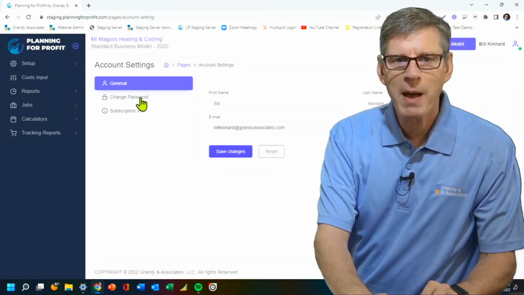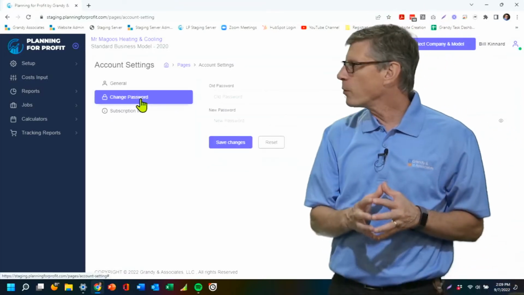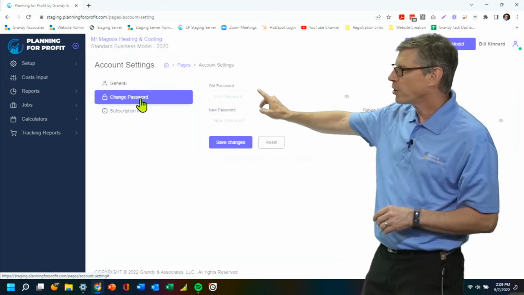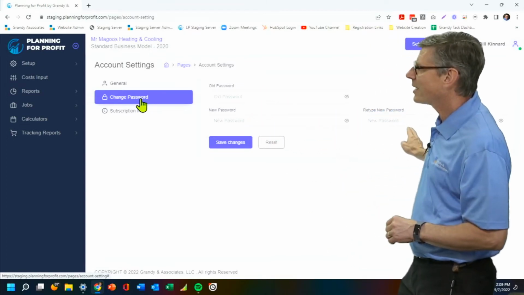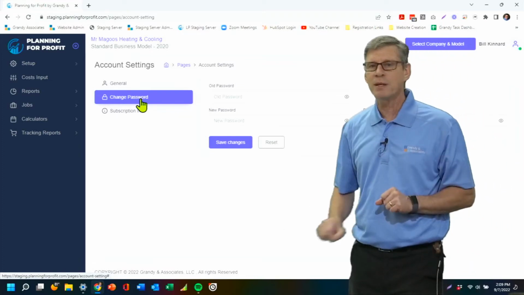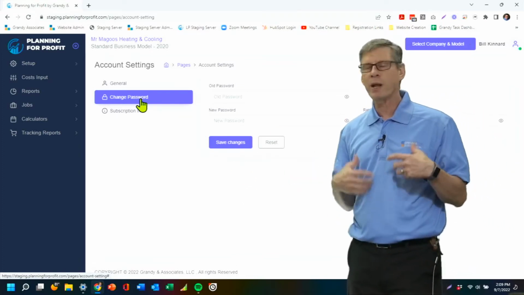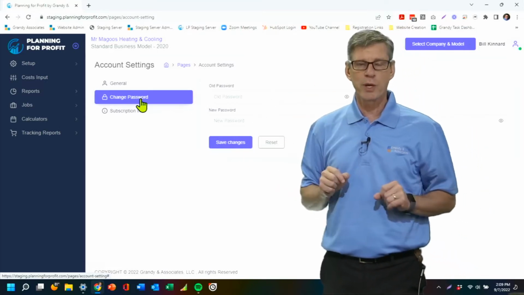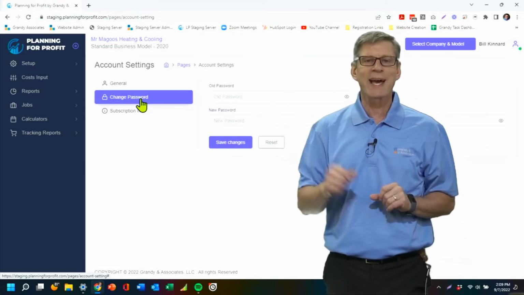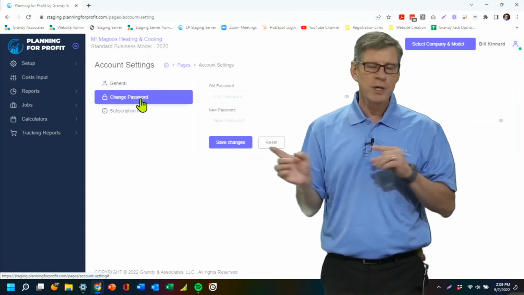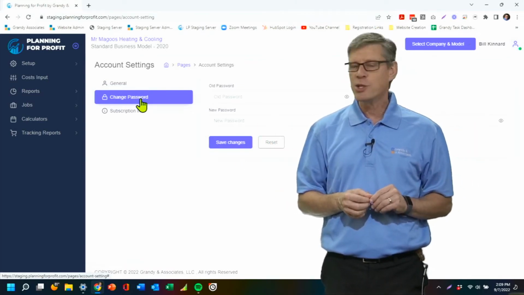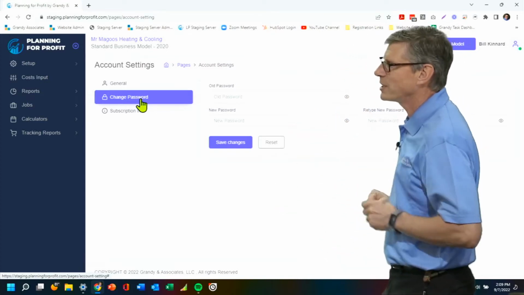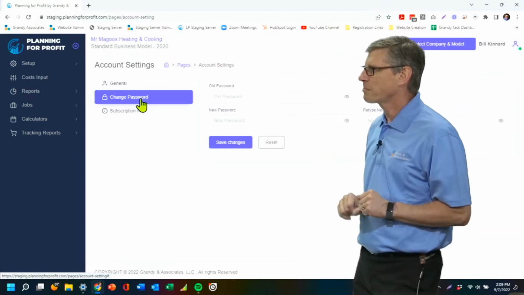Next item is Change Password. I can come in here, and if you want to change the password that you've got set up on your account, simply enter in your old password, enter in the new password, and then confirm it, and click on Save Changes. If for whatever reason you've forgotten your password, back out on the login screen where you logged into the software, there's an icon that says forgot password. It'll send you an email to let you change or create a new password, if you will. But this is where I would change it if I knew the existing password.